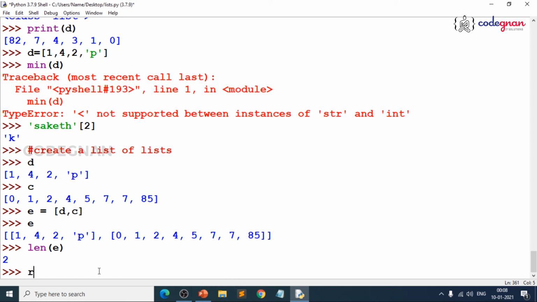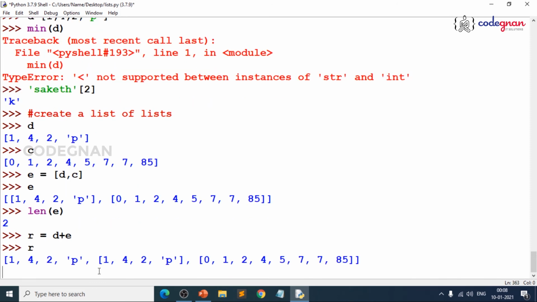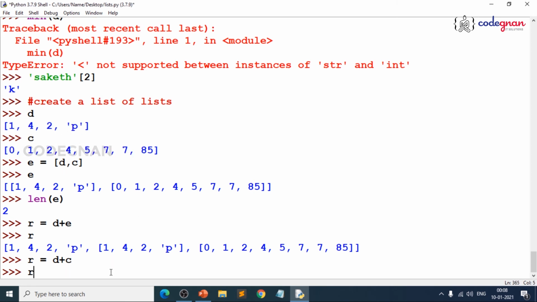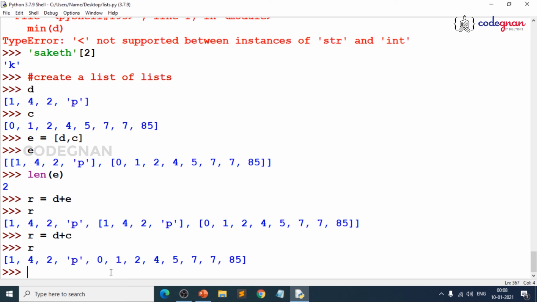Suppose if you give R is equal to D plus E, now you go for R, it's not a nested list. You see what is D? You are changing, D is 142P, and what is your E? It's a combination of all the lists. So this has become, now length is 3, and to make it more simple, let me pass D plus C. You are having D as individual elements, C as individual elements inside the list. Now your R will be, the list will be expanding. So this is nothing but concatenation, or we can tell it as you are merging two lists, merging of lists.